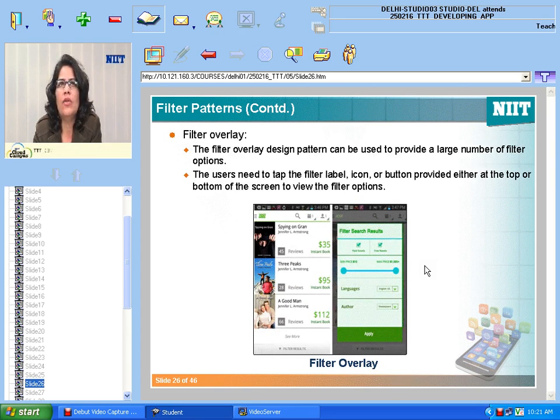But in case of an overlay filter, all the options for filtering are not available on the screen. You need to click a button or something to go to a screen where you provide the filter criteria. So here we click on this button, and then another new window opens, or another screen or overlay opens on top of your current screen, where you provide the filter criteria, and then you apply that filter criteria, and it's applied to your search result. Is this clear now?